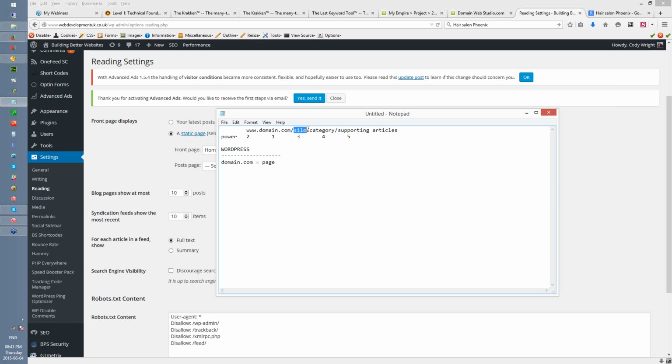When we come to the silo, that's equal to a page as well. When we come to category in WordPress, that's equal to a page as well. And when we come to a supporting article, this becomes a post. Okay. So that's essentially what happens in WordPress.